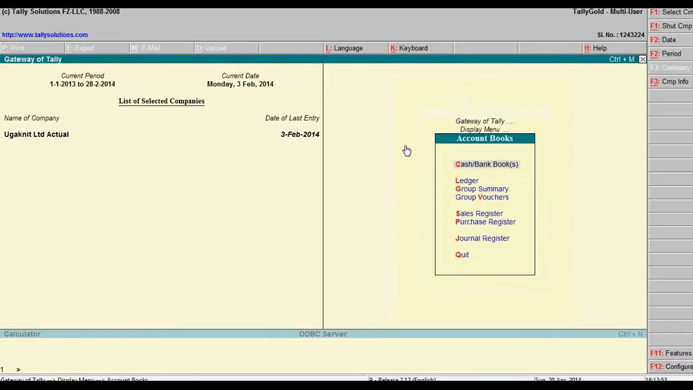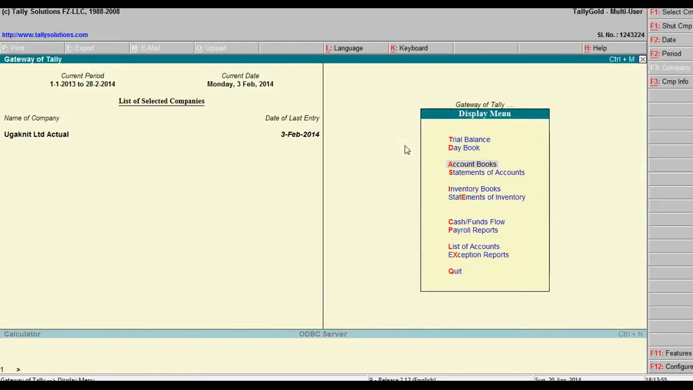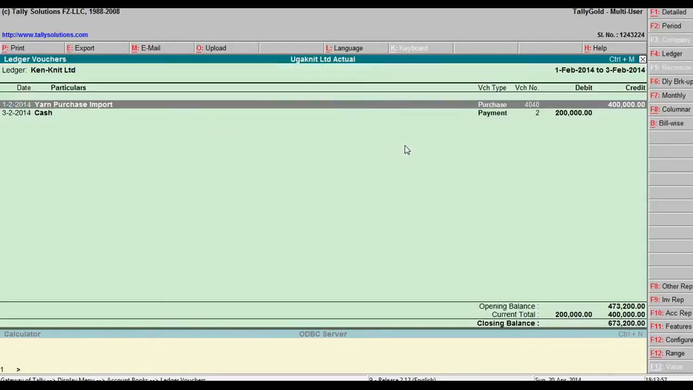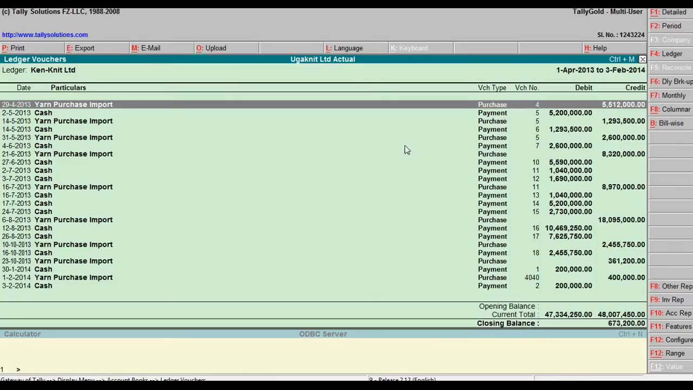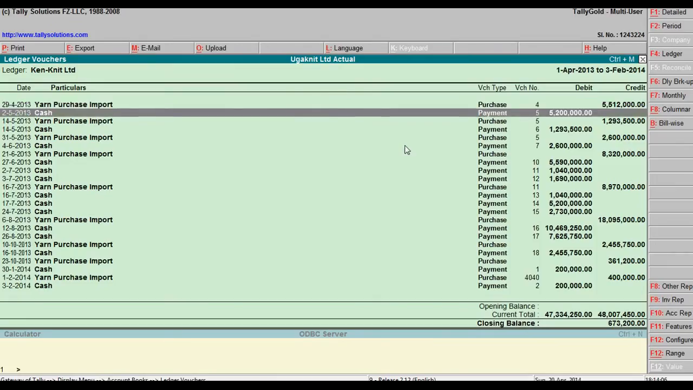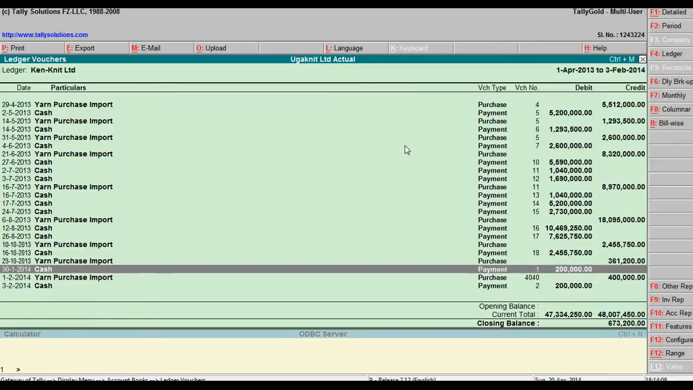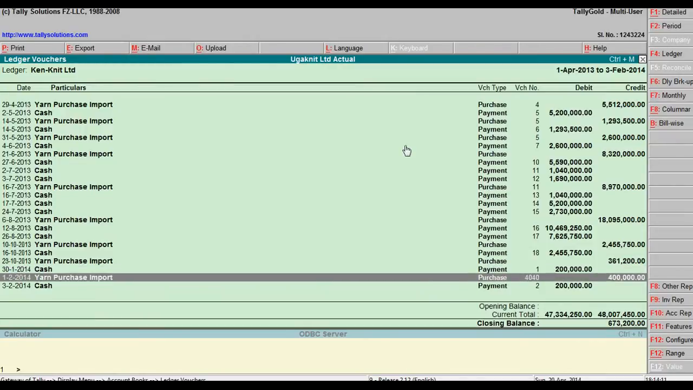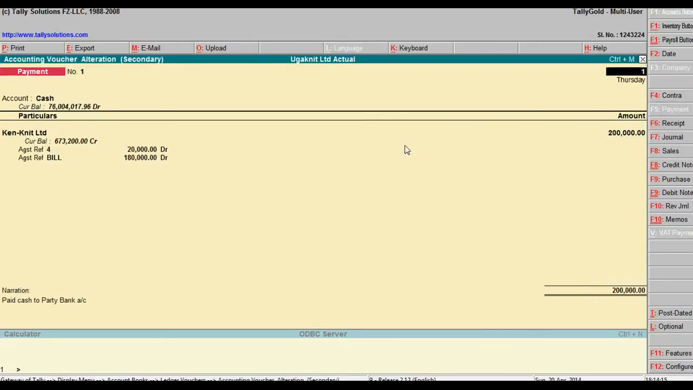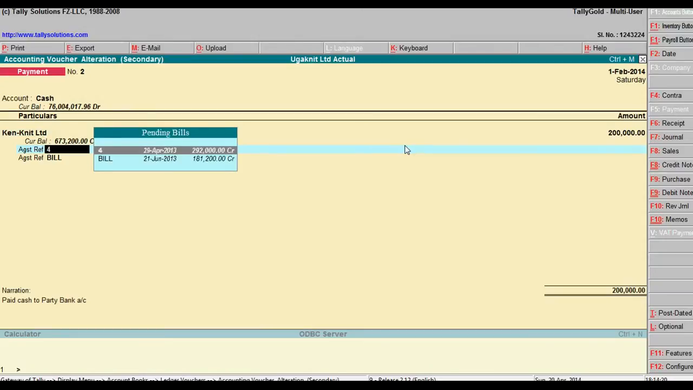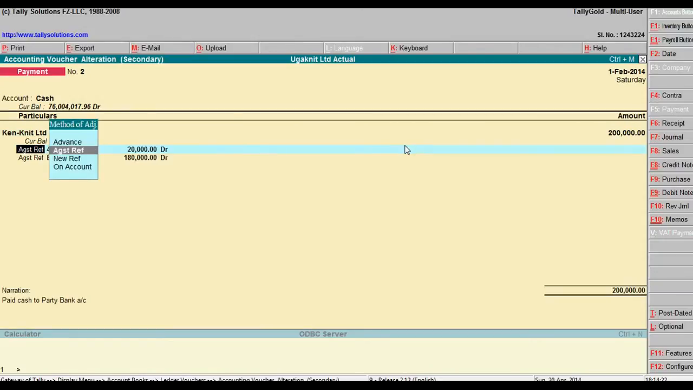If you go to this party account, ledger Kennet, 1/4/13, say here purchase. So this payment should appear after this date. So enter 1/2/14, then say an account. Then we will see.